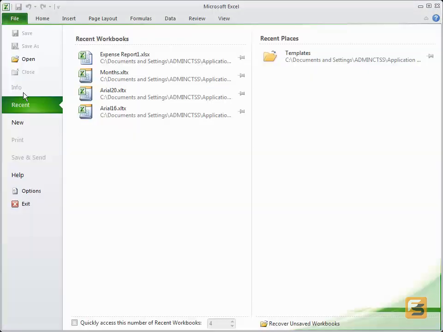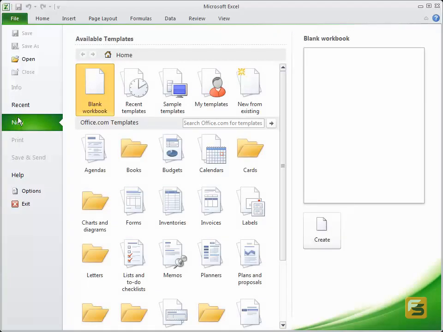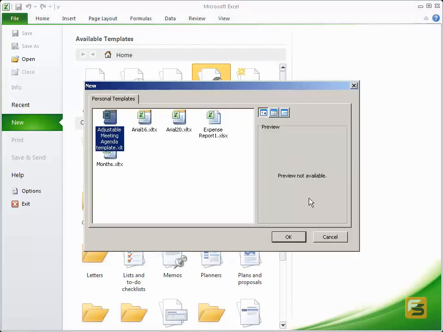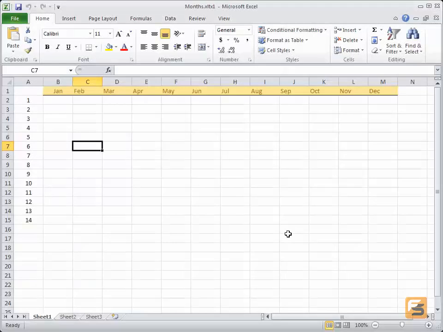Now, I can go back to the File menu. Go back to the New tab and I can select a template that I have created from My Templates. Each of the templates that I have created will appear. For example, I want to see a template called Months. I'm going to click on OK and there is the template available on the screen.